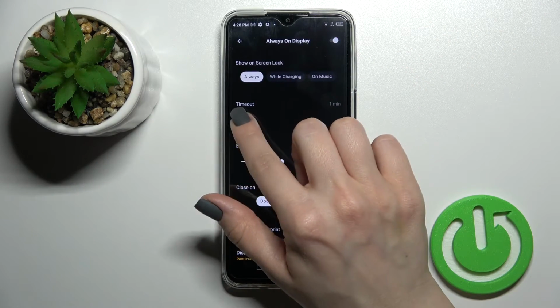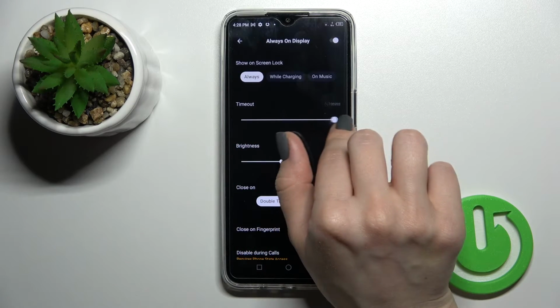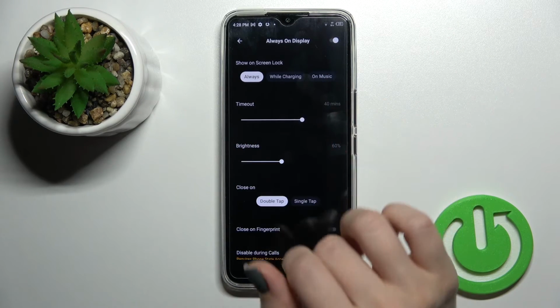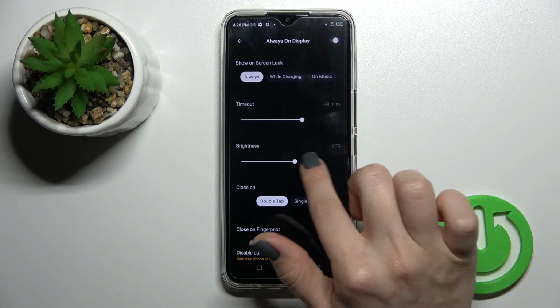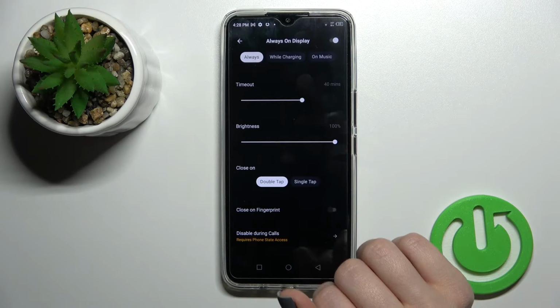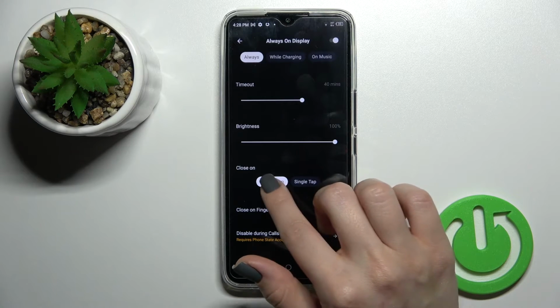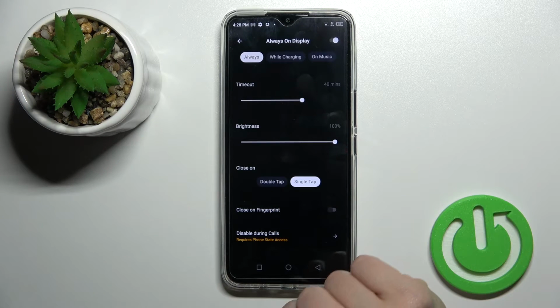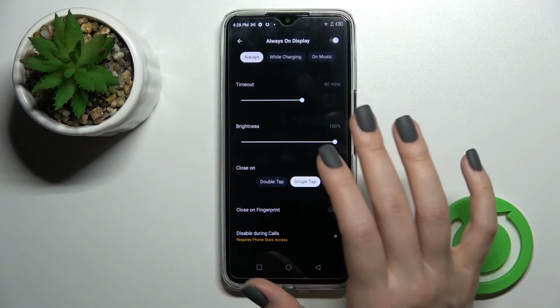Here we can also change the screen timeout from 1 minute to never. We can also increase the brightness, for example, to 100%, and we can close the AOD on our lock screen by double tap or by single tap.